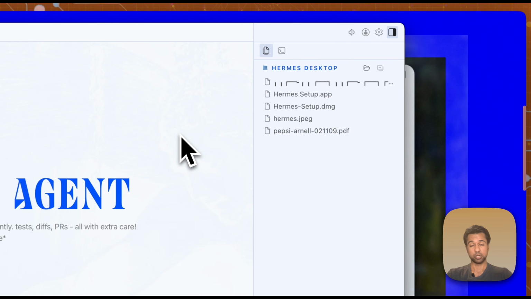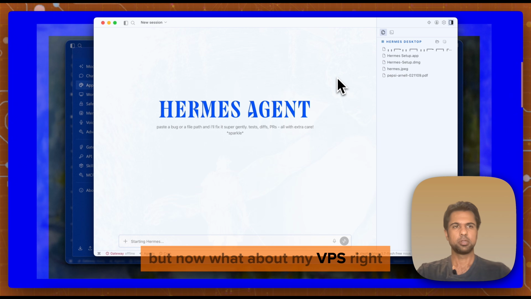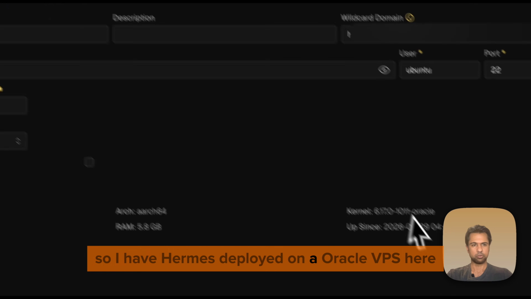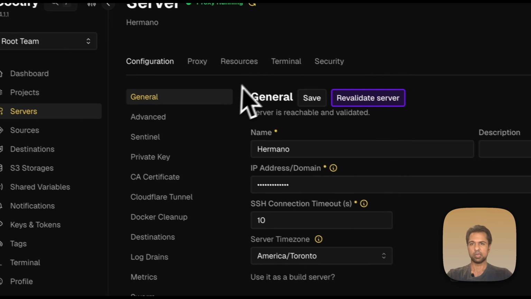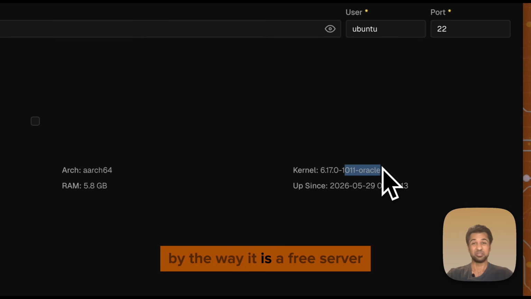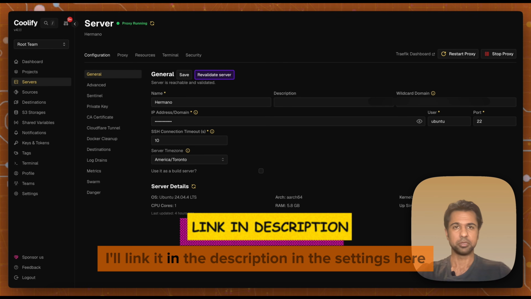Okay, so that's great. It's working great on my local machine. But now what about my VPS, right? So I have Hermes deployed on an Oracle VPS here, and I can connect to it using the terminal. By the way, it is a free server. So if you want to see a video on how to do that, I'll link it in the description.